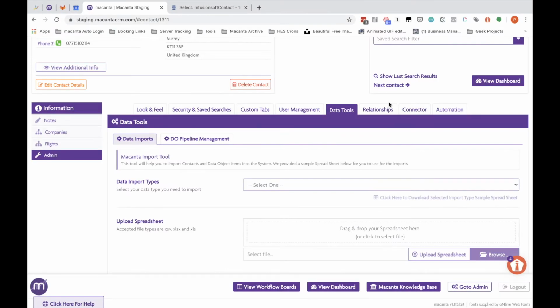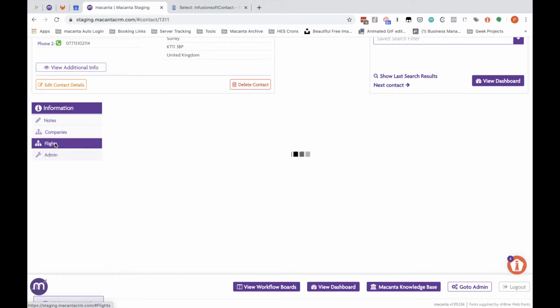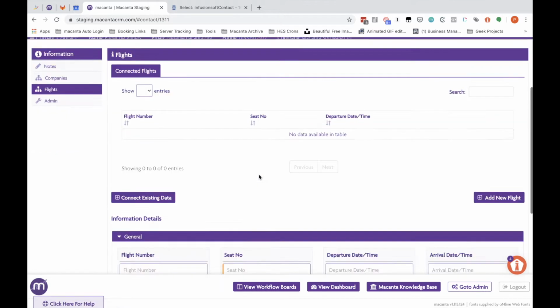Okay, so in the previous video we imported our contacts. Now we're going to go and import our data objects. So I've created a data object here for demonstration, flights.